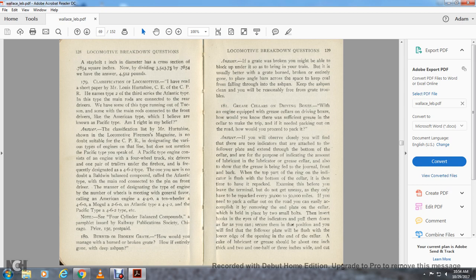Alright, 181. Grease cellars and driving boxes. With the engine equipped with the grease cellar on the driving box, how would you know that sufficient grease is in the cellar to make the trip? If you need to pack it out on the road, how would you proceed to pack it?